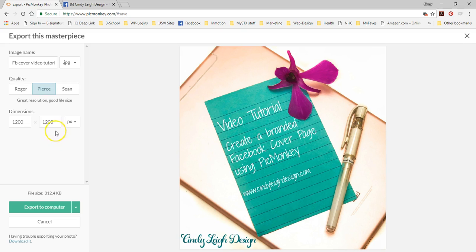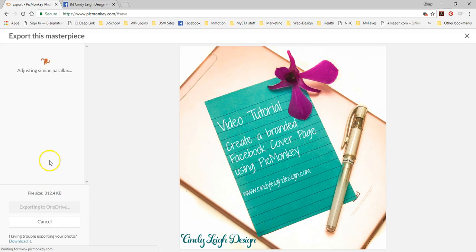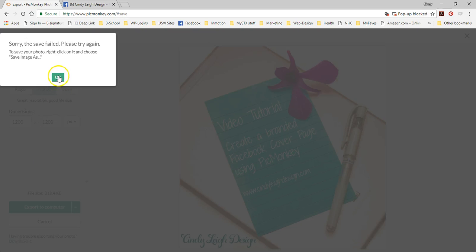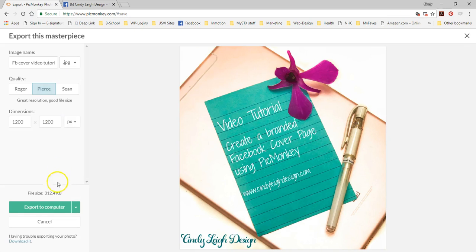Come on. Export to computer. Sometimes, depending on your connection, my connection might be a little slow today. It can slow things up. Come on, I want to export it to computer. Oh, okay, if it wants to export it to my OneDrive, we'll export it to my OneDrive. Okay, save image as. Let's try this again. I'm going to copy this.